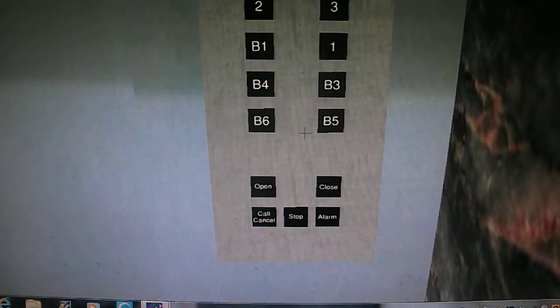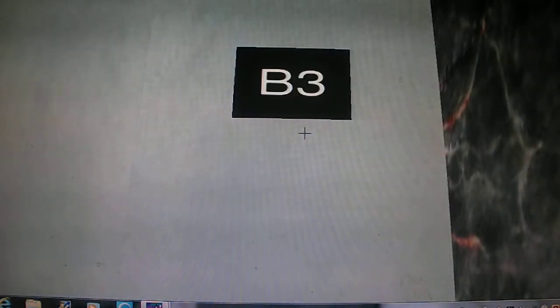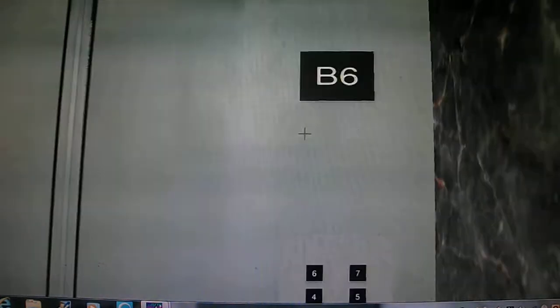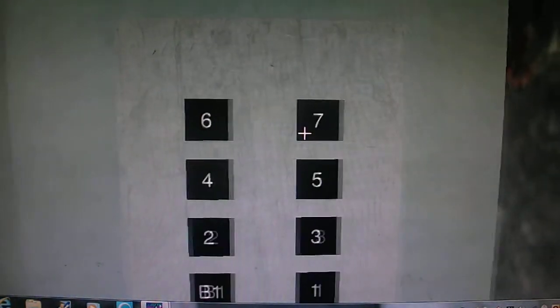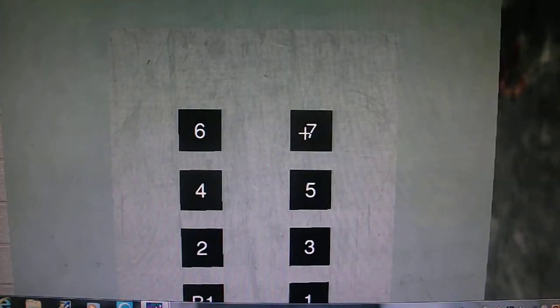There are 6 basements. There's no basement 2. That's strange. Here we are. Let's go to 7.